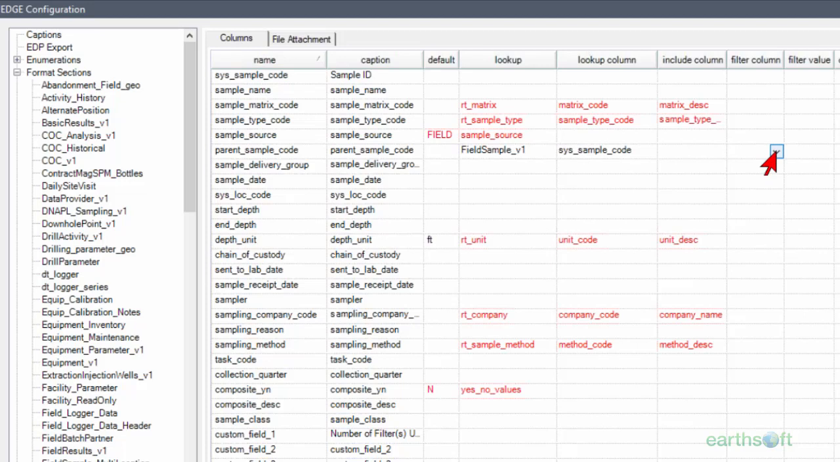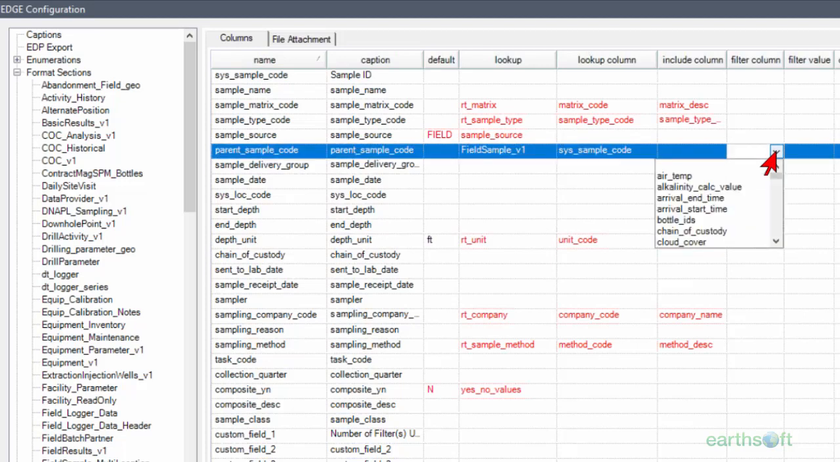So under filter column, let me pull this drop-down. This gives us all the same listing of fields that are in this field sample section of the format. What I'm looking for is some sort of a sample type. So if I scroll down a bit to the S's, I have a sample type code.